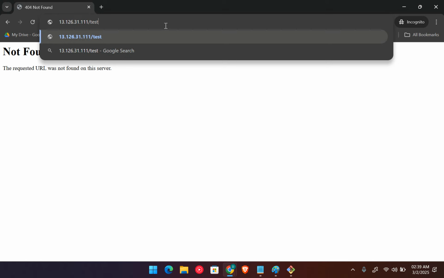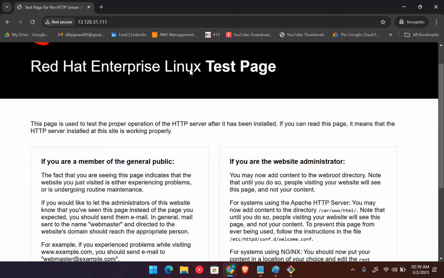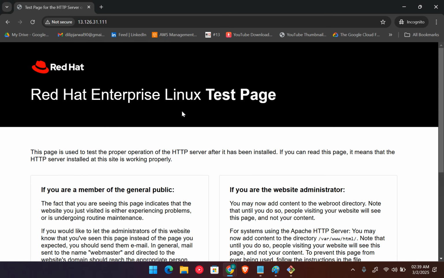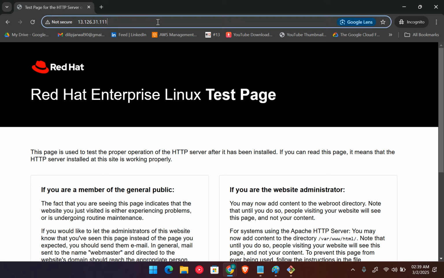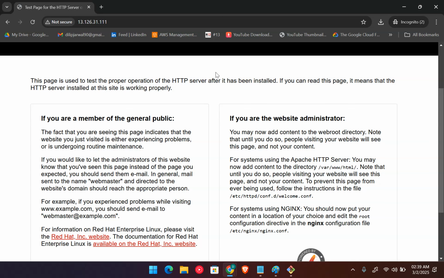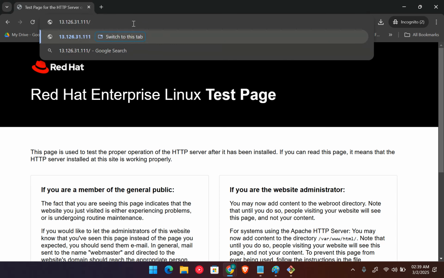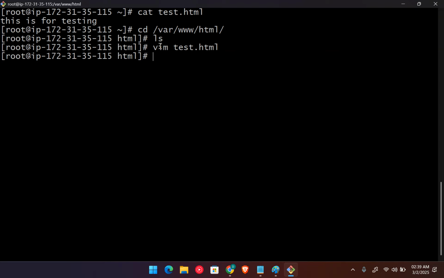Let me remove this, and if I press enter, you can see it's still showing this kind of page, because of caches and things like that. Let me copy this again and paste it in another browser. Still the same page. But if I put a slash and test.html and press enter, you can see I am able to access test.html. This is the content which we entered in that file.